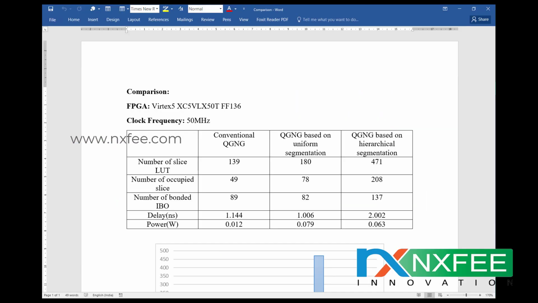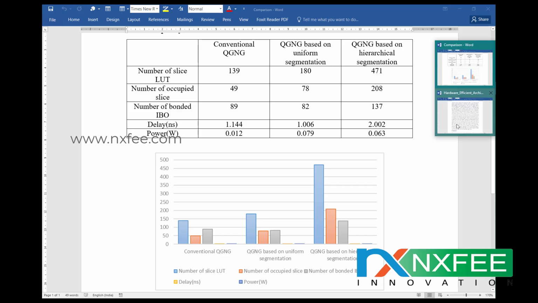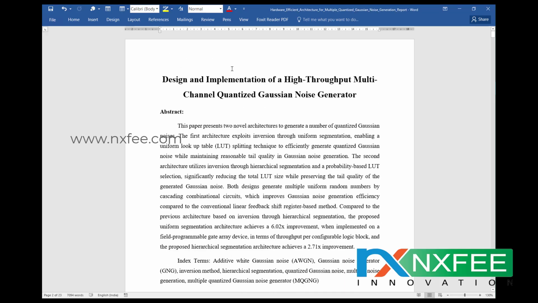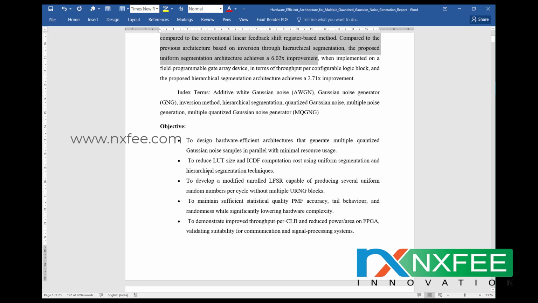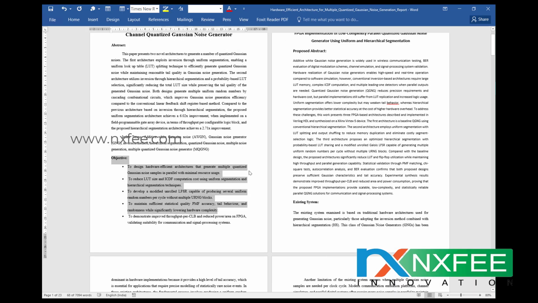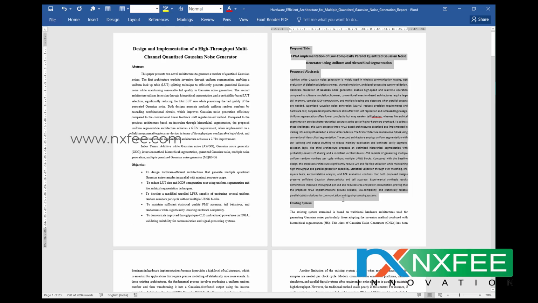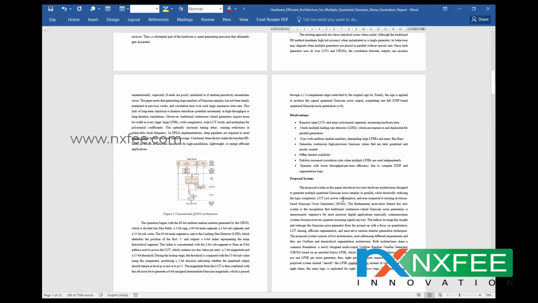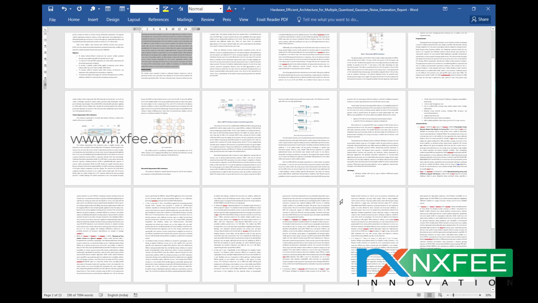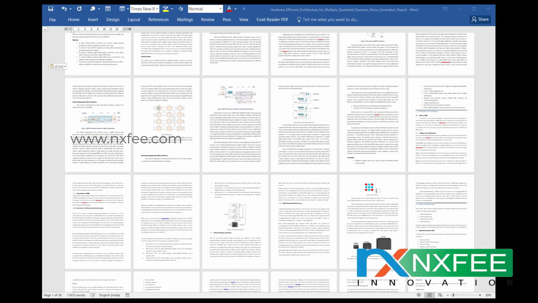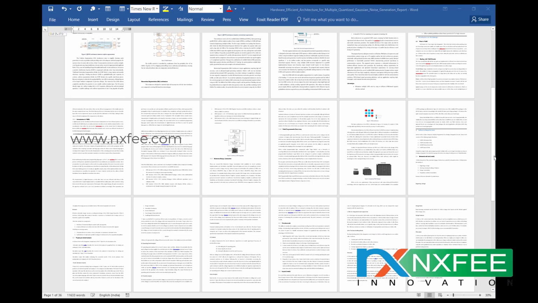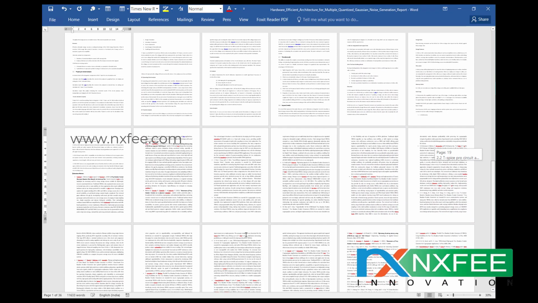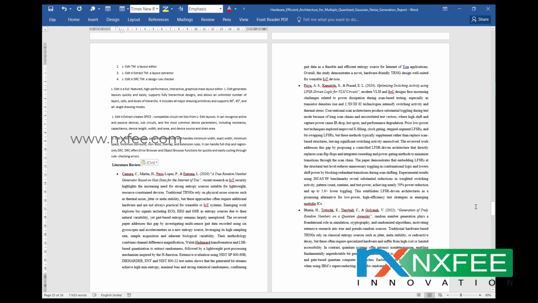Next, here we can verify all the comparisons, and we have written an abstract document for this project. Title: Base Paper Abstract. Objective of this work. Existing system. Disadvantages. Advantages. Proposed system. Literature survey. And references. Thank you.